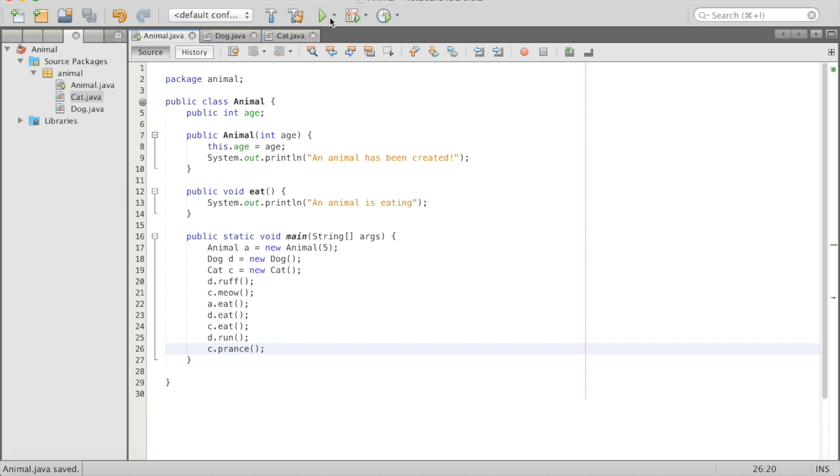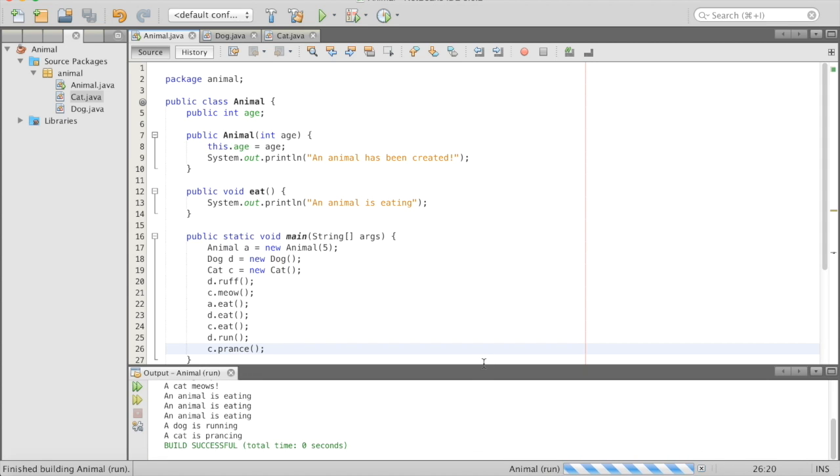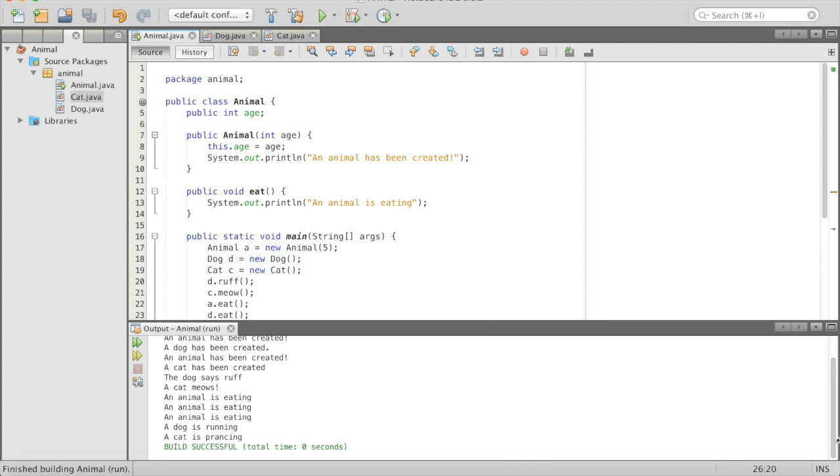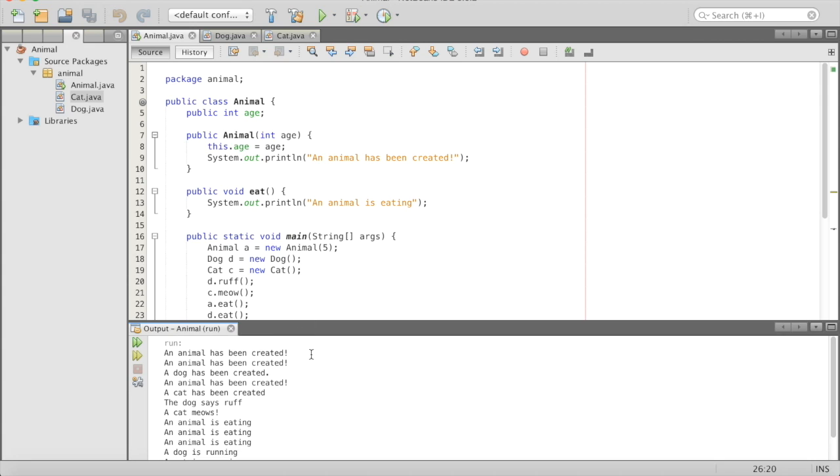And so let's just see what happens here. We'll press play. It'll run. And we have a lot of print statements. Pulling this up here, we are going to scroll up, and it says an animal has been created. Well, that was our animal A.